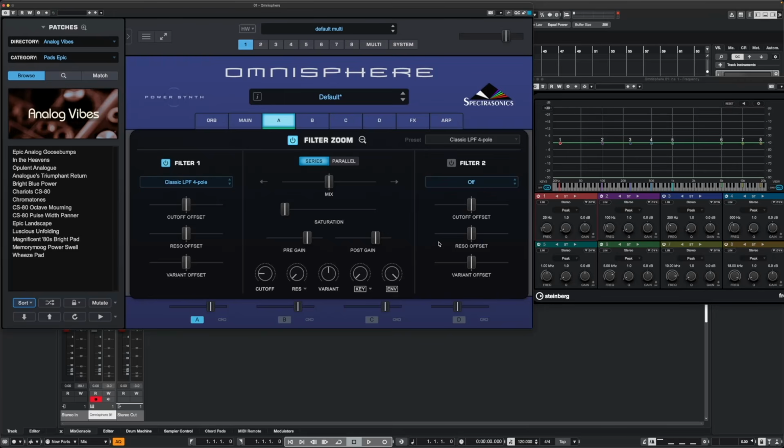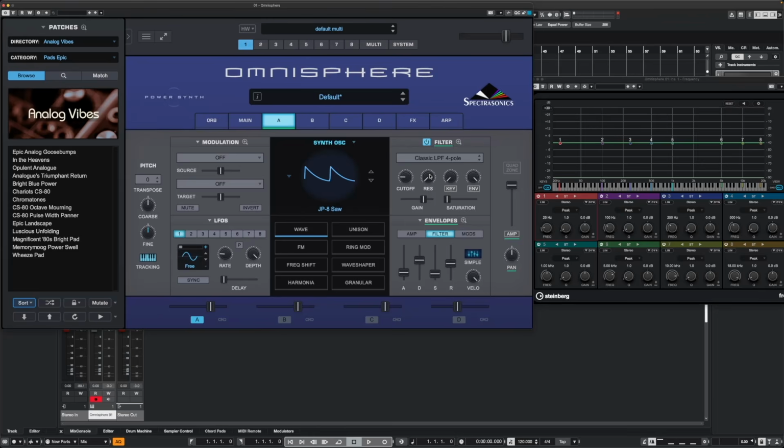Think of it as a safe starting point for the filter engine itself. And what I'm going to show you here is quite important. If I move the resonance and the cutoff to random points, and I start stepping through these presets, they all stay where they are. That's intentional, because Spectrasonics designed it this way so you can audition different filter configurations in the context of your current patch without losing the settings you've already dialed in.